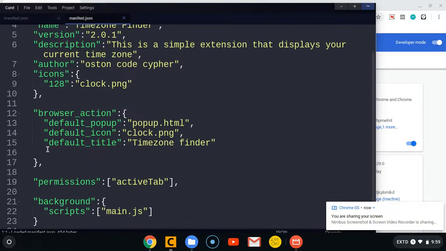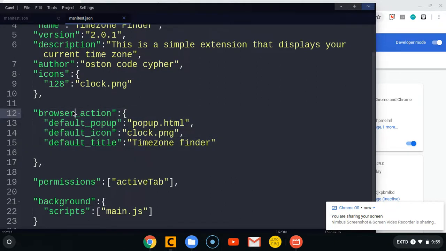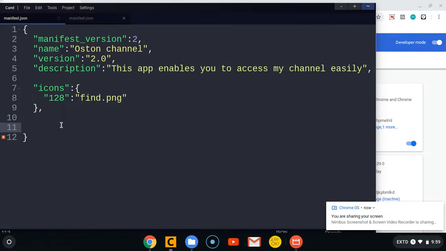As you can see here, to specify that it is an extension, we use the manifest keyword called browser action. That's it when we are creating an extension. Now for an app, the manifest keyword we have to use is called app. So we are telling the browser that this is an app. Put two curly braces and we specify the URL.